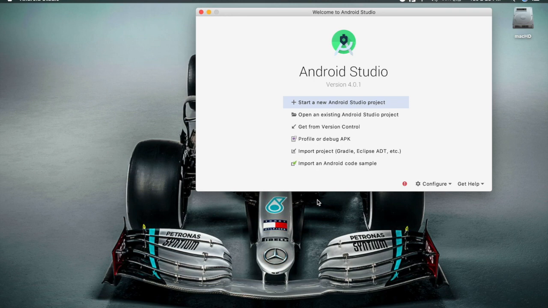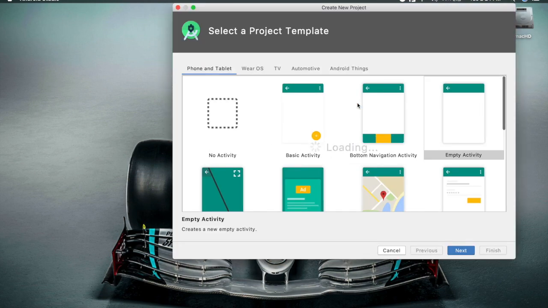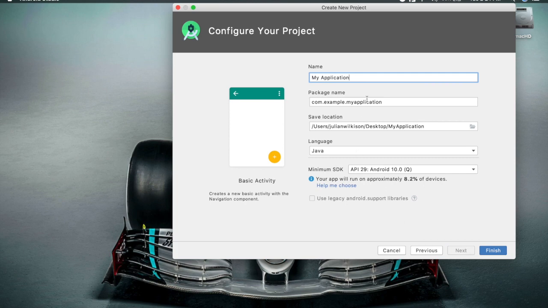I'm here today to tell you how to implement our new Android SDK into your existing or new Android Studio project. So, the first thing I'm going to do is start a new project. I'm going to do a basic activity. I'm going to name my project. Finish.